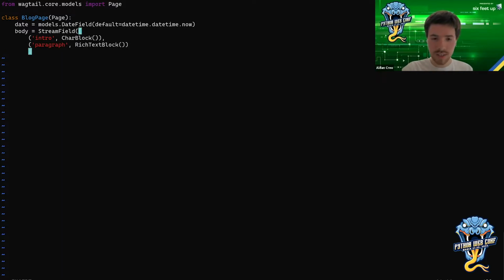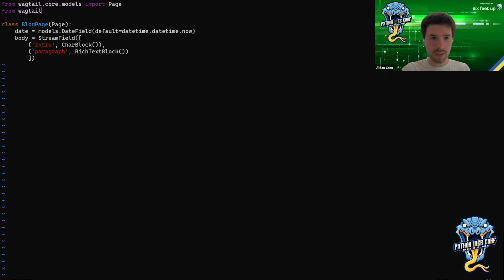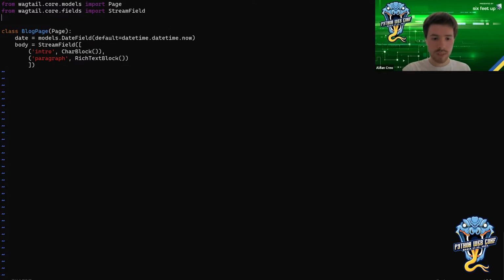Cool. So now we can close our body, and let's take care of the imports. So from wagtail.core.fields import StreamField, and from wagtail.core.blocks import CharBlock and RichTextBlock. Okay. Up to this point, it's all pretty straightforward.